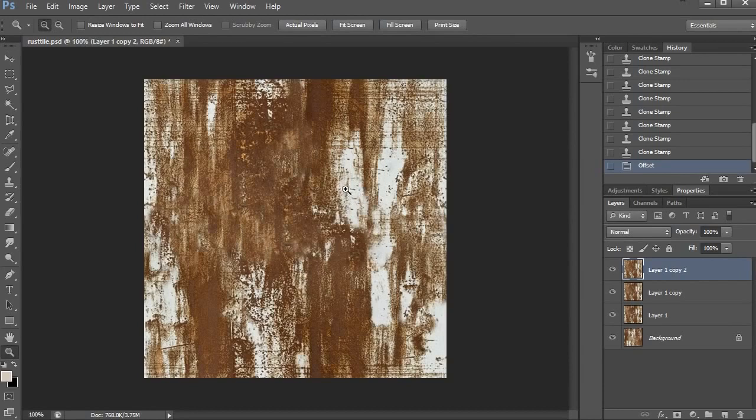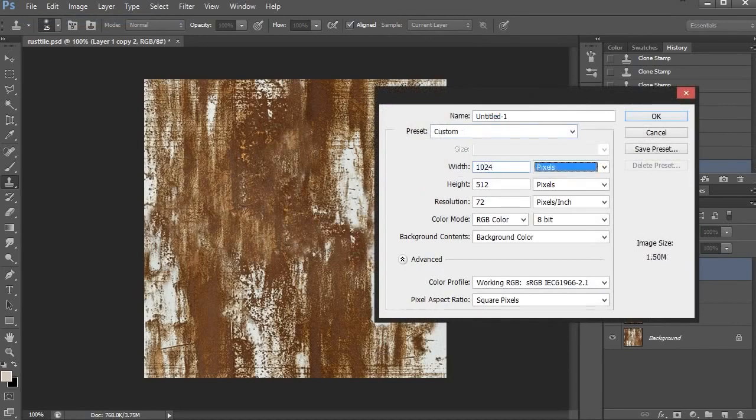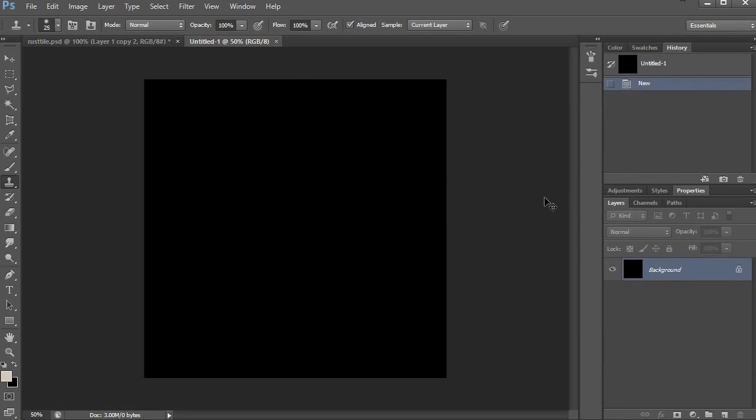And it looks good. So now we can test this by bringing this into another file, like a file that is twice the size of this, which would be 1024. So I'm going to copy this layer by hitting Control A and then Control Shift C. And then I'm going to go to File, New, and I'm going to make this 1024. And then now I can paste my texture in here with Control V.